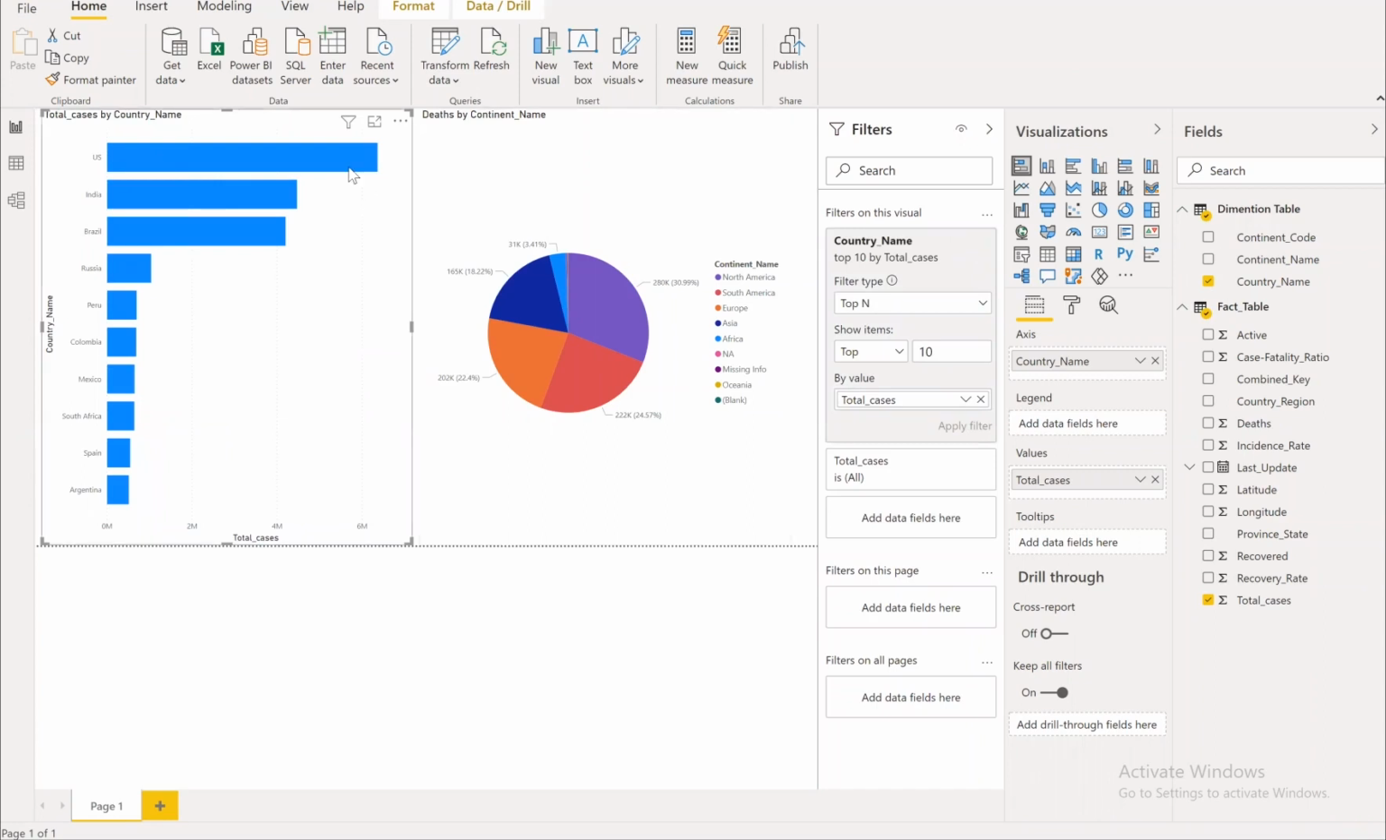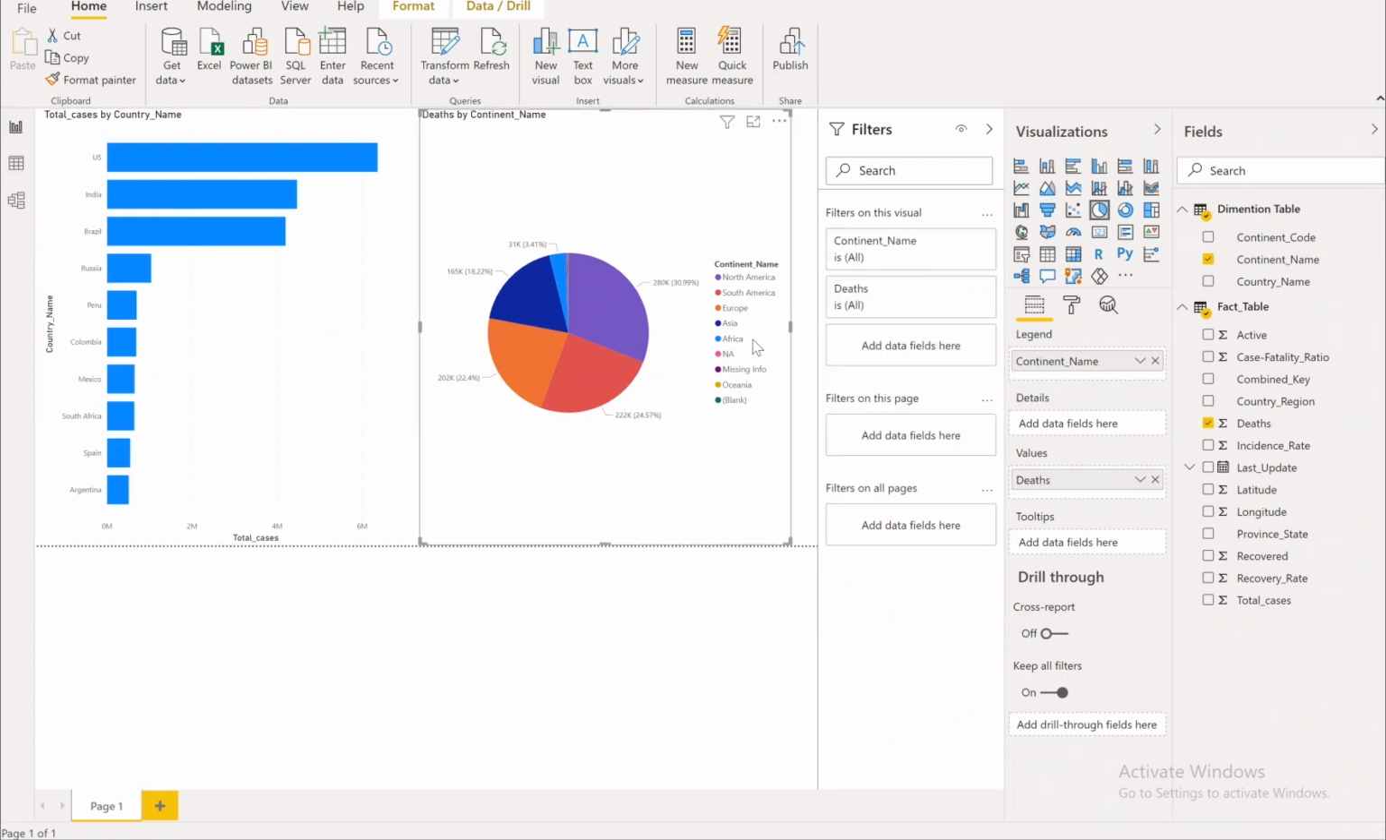When we hover over it, we can see the total cases. Alright, so US seems to be on top, and what are the total cases? And second, in this pie chart, let's see. So I see over here NA and blank. I don't want to see all that. Let's do that filtering as well.